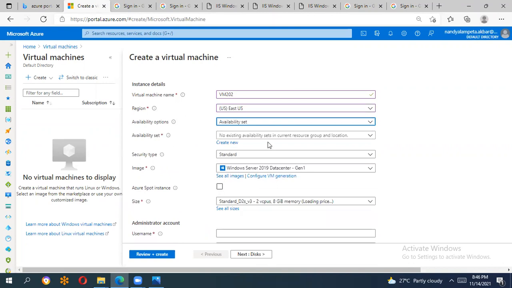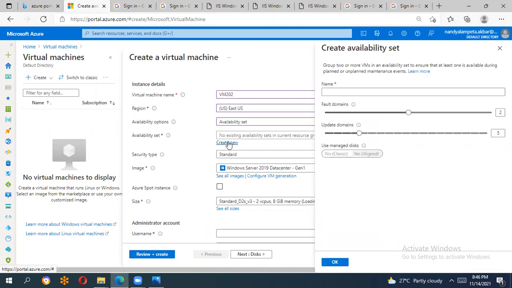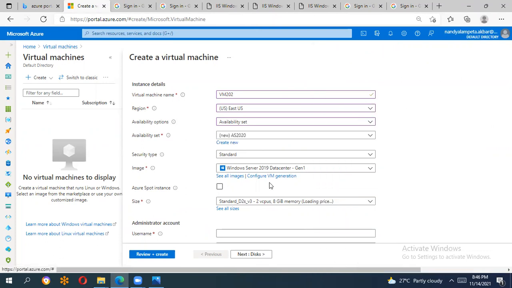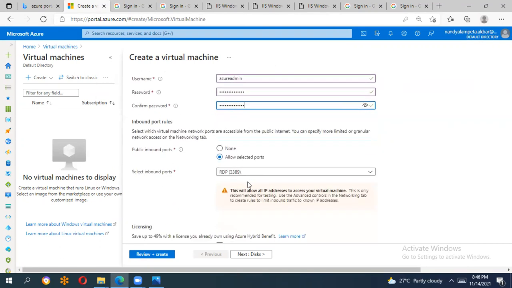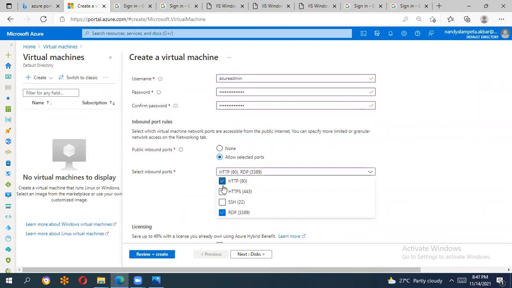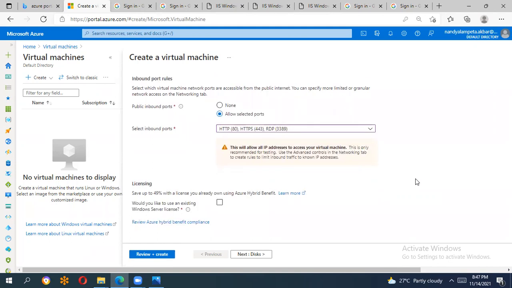Let's go with availability sets. Availability set name: AS2020. I'm just going for the standards. I'll give the credentials over here: Azure admin. You can give your own customized password, so that this will help you to log into the respective virtual machine. Once this is created, we need to enable the HTTP port and HTTPS port, because you need to log into this server and access this particular virtual machine through the internet.